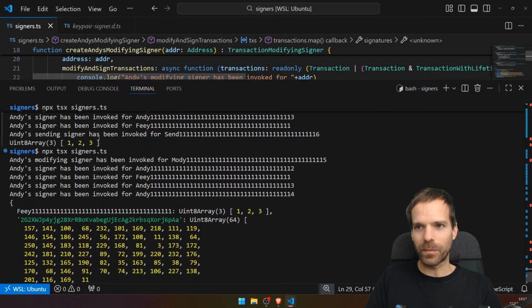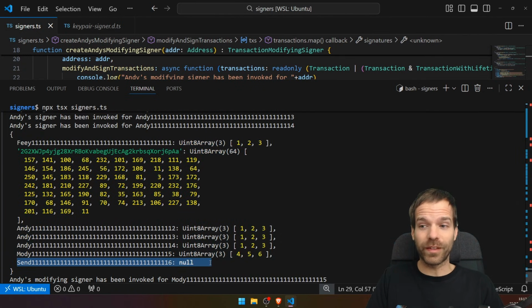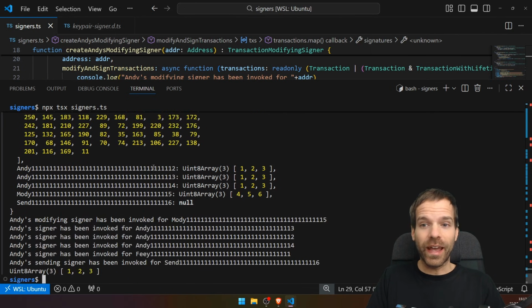Wait, let me make this bigger. This is the result after the partial sign. The partial sign signs all of them except for the sending signer, but the fee payer is still in the first spot. And then if I send and sign, then it also signs for the sending signer and returns the first signature. So the fee payer signature, not the sending signer signature.